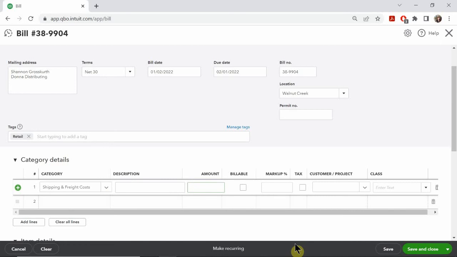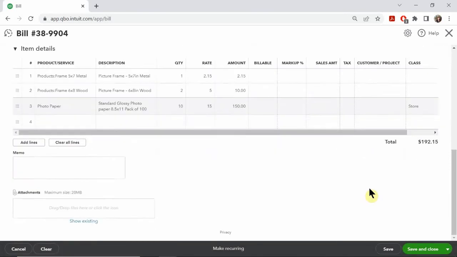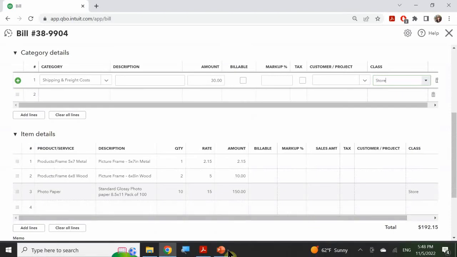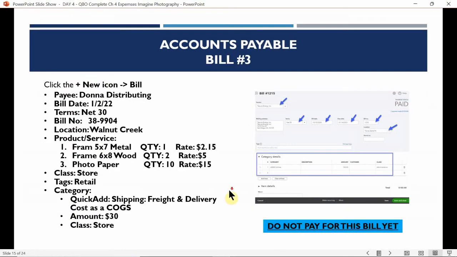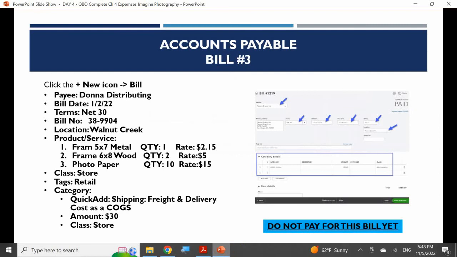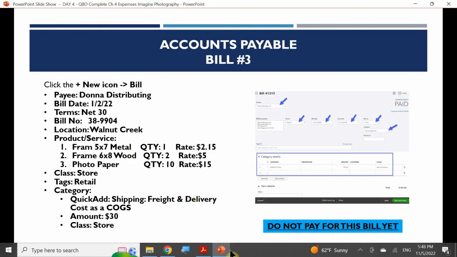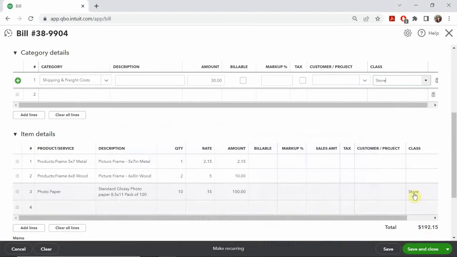Okay, and the amount was for $30. And this was for the store. So that means this whole entire bill should be for $192.12. Yep. Okay. All right. Once everything looks good, so you have that $192.12 plus the amounts that you have here. If everything looks good, we can go ahead and save and close.